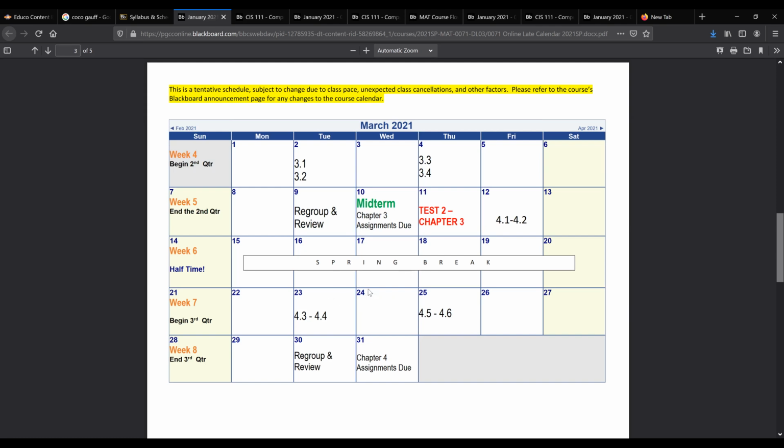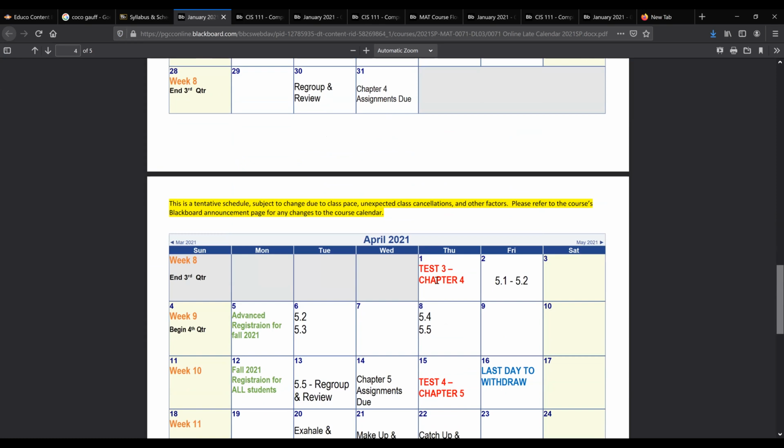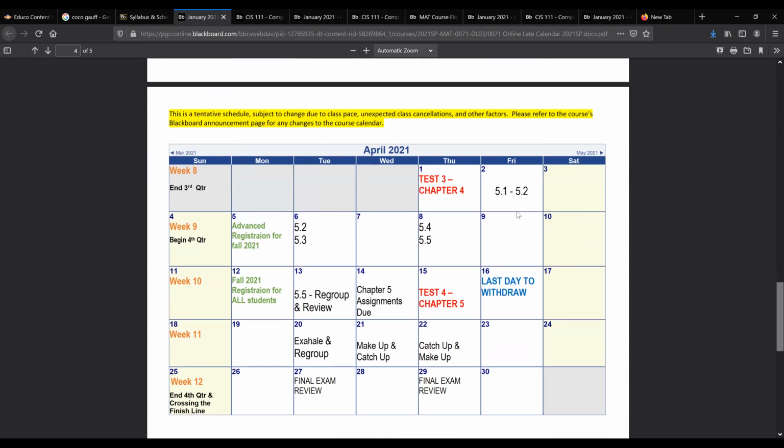Most students find out that it's not that challenging. And then after spring break, we'll wrap those sections up. The first test, or the third test, is on April 1st. So that's when we'll have that test. And then we have Chapter 5. You can start advanced registering for the fall semester or the summer.